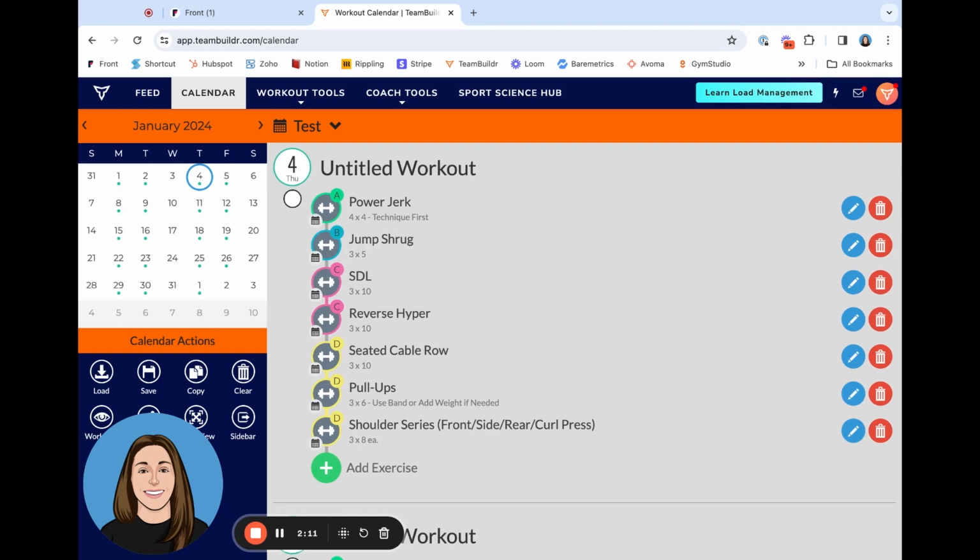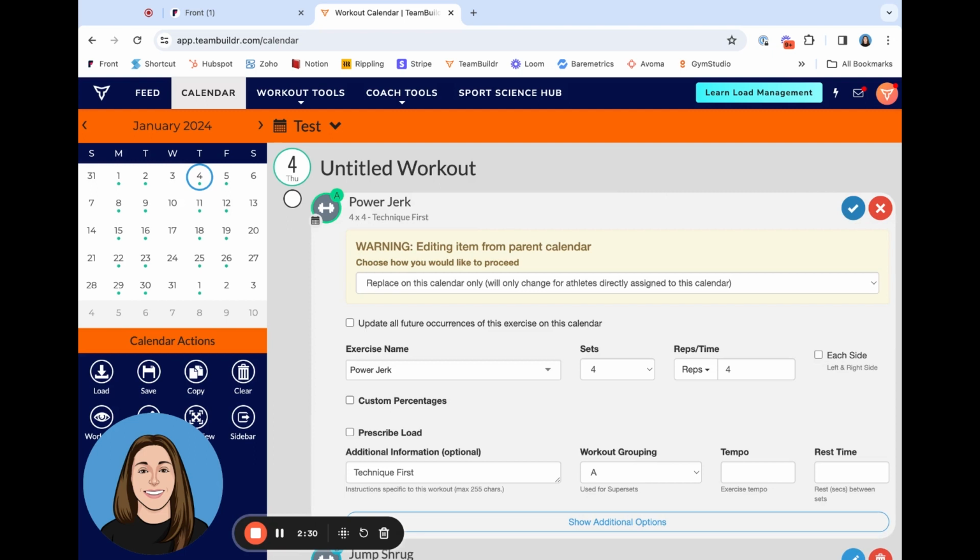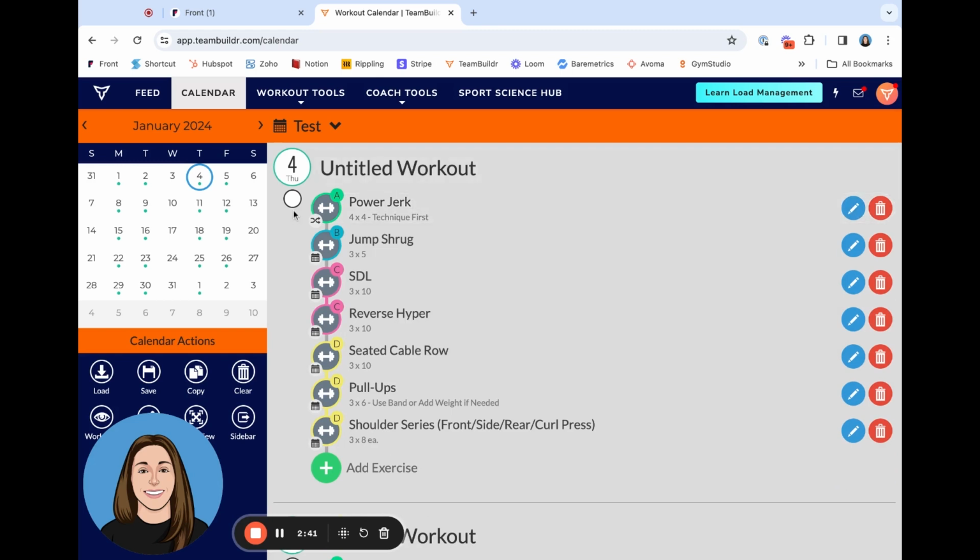An important thing to note in the sub-calendar are these icons right here. So this calendar icon tells us that this exercise is stemming from the parent calendar. If we go to edit an exercise by clicking the pencil icon right here, let's say we simply want to be able to make changes to the power jerk inside of the sub-calendar itself. We can select the checkbox, and then this icon changes to show that it is now a swapped exercise and it is something that is being edited in the sub-calendar itself.